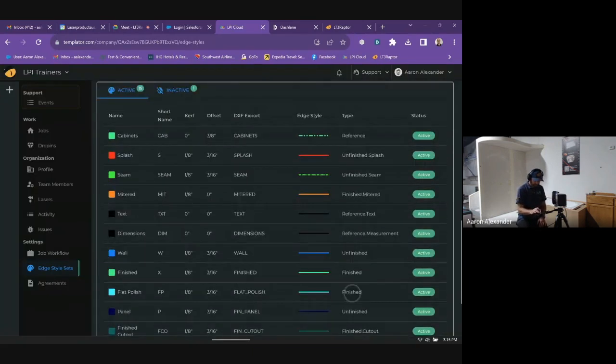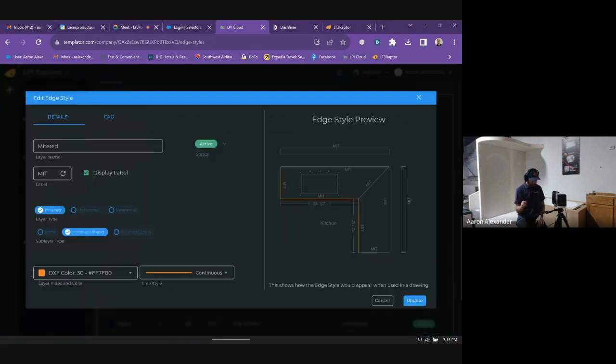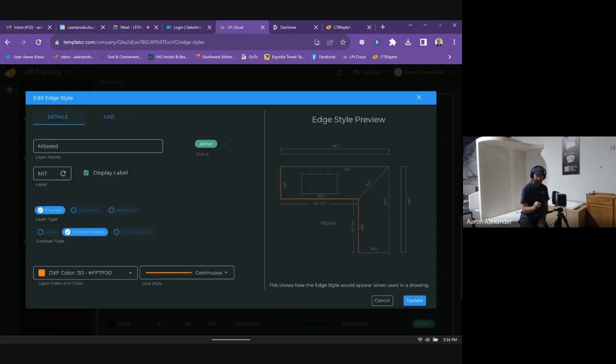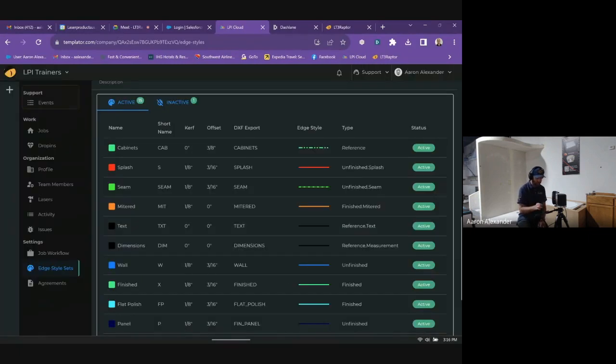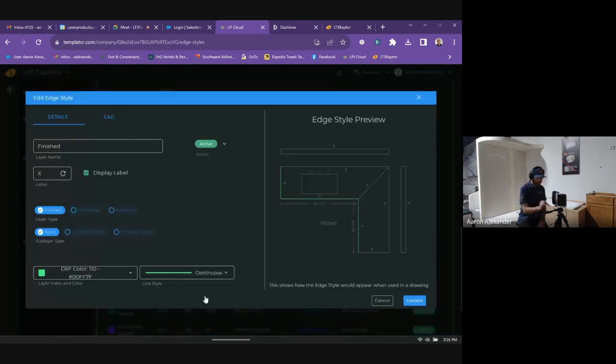And then one other thing about that, let's go to this mitered one. So we are talking about the details here, the little details button. If you see next to that, there's a CAD button. Okay. So we got details for that layer. And then we have CAD. How does CAD look at this? Now we got kerf right there. So you see the kerf, it's showing us over there. Well, let me pick something that ain't mitered, actually. Let's pick finished. Okay. Let's go here.